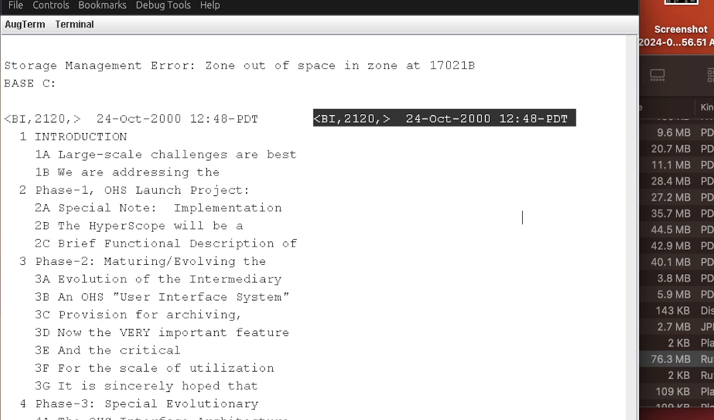And so what I have on the left-hand screen here is the BI journal, one of the different journals we have. This one we call BI. And this particular article was the 2120th entry put into it. It was done on October 24th, year 2000, at 12:48 Pacific Daylight Time. And so I'm looking at that file now.